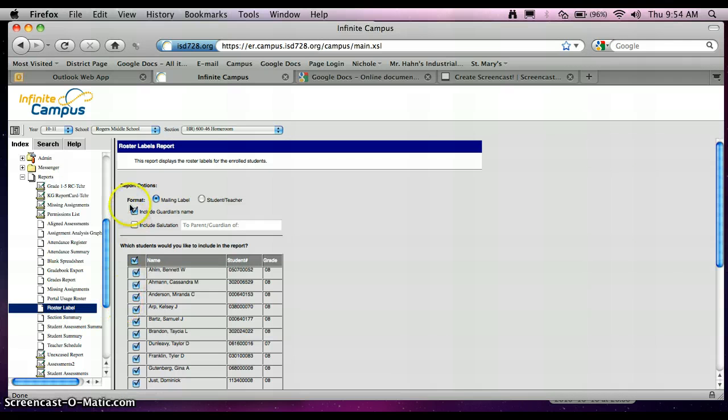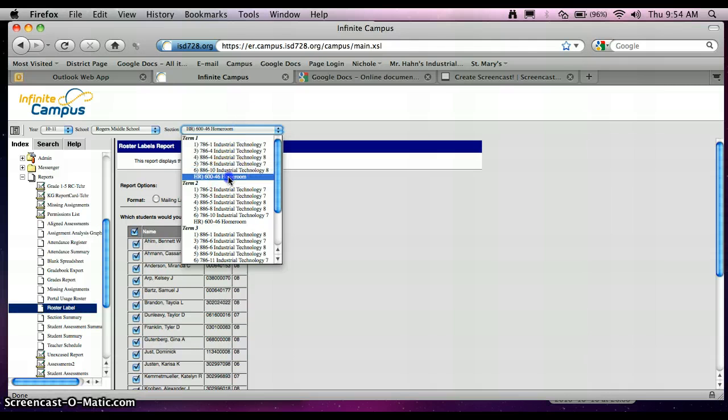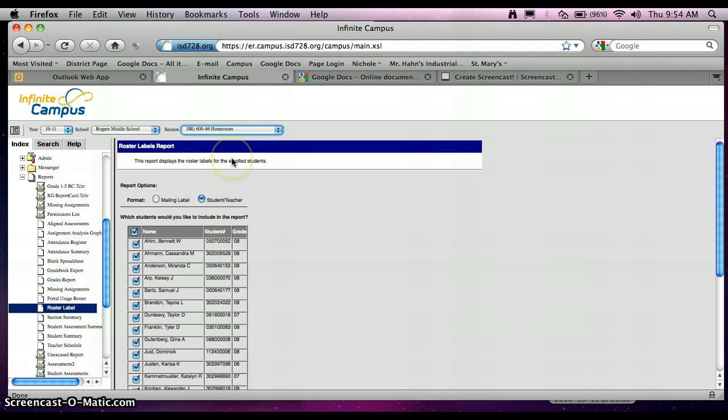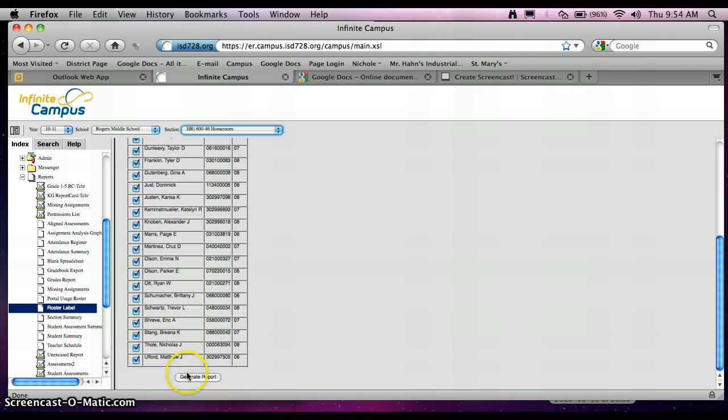When I click on my roster labels, I have mailing labels. All we want to do is the student teacher. That's going to give the student's name with their homeroom teacher. Make sure you are on your homeroom list up here, and click Generate Report.